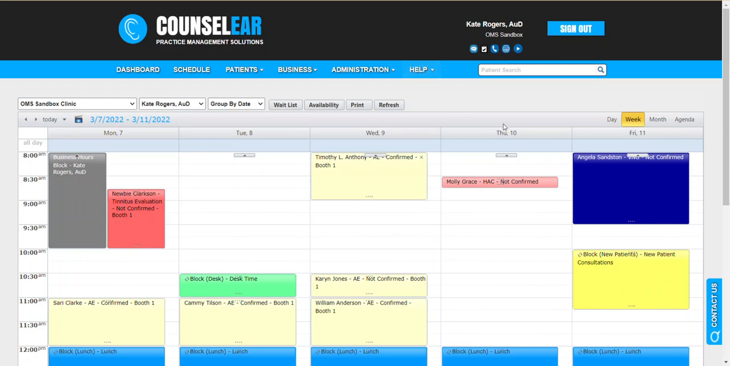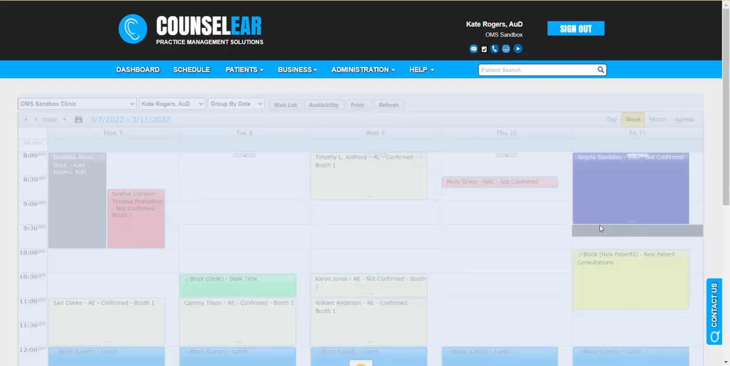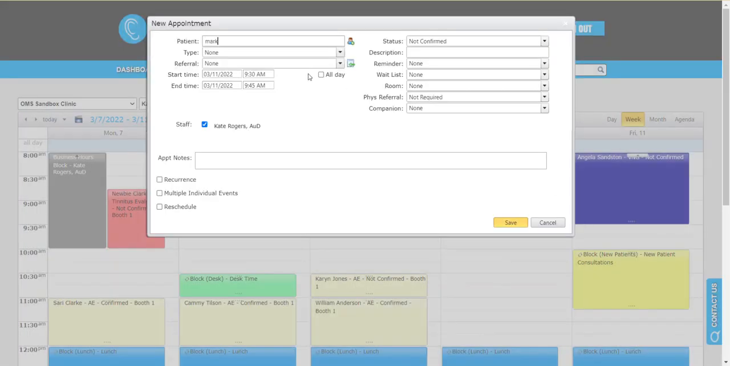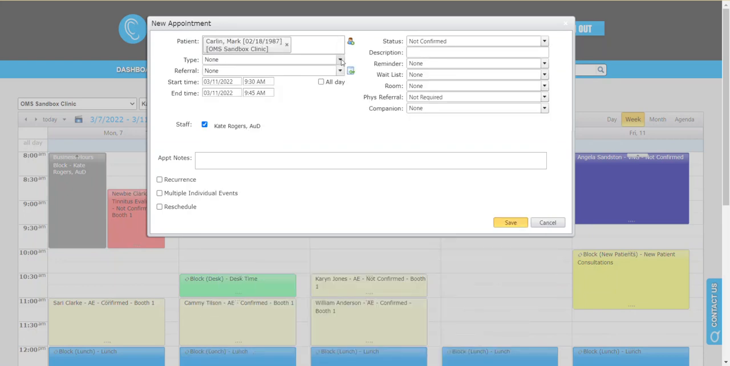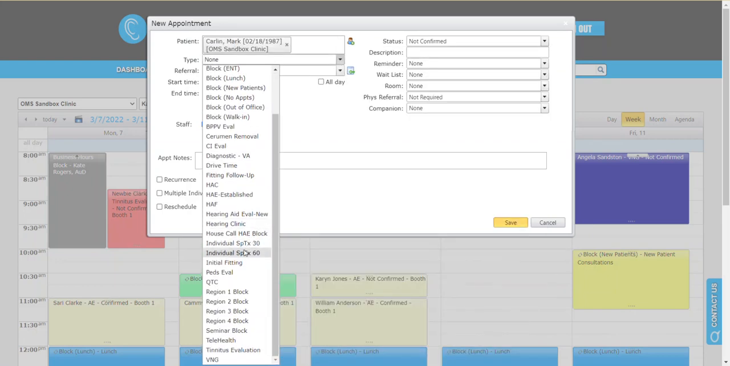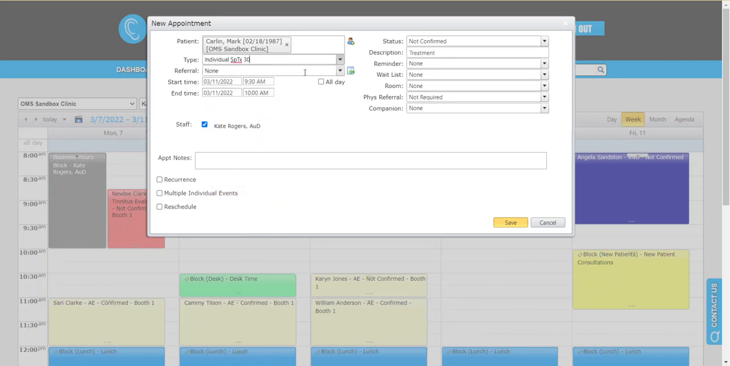Okay, so we'll start by clicking on a date and time. Then we'll look up our patient here, although of course we could create a new patient at this point too. I'll just grab an existing patient, and then we'll choose an appointment type. Okay, we'll just grab speech therapy here. And of course, if a referral is required, you can add that too. Make any of the selections that you need, add any notes, and then click multiple individual events.